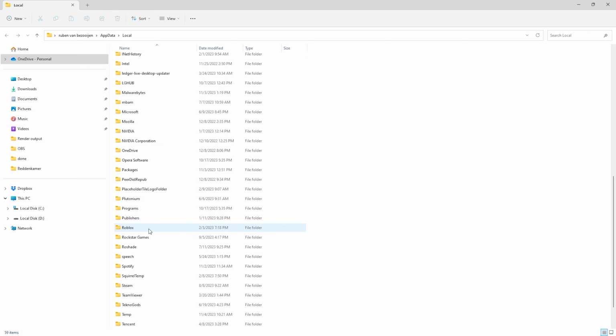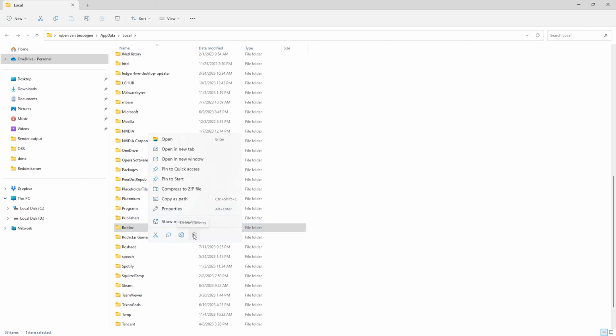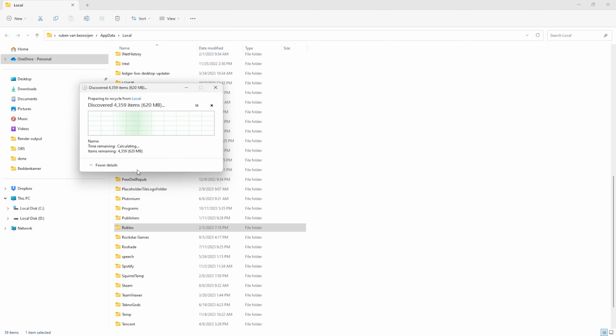Now right here is the Roblox folder. If you can't find it, simply head to one folder and type in R. It will take you straight to the Roblox folder. Now right click it, from there delete this file, and as you can see, it starts deleting it. Now once this process has been done, simply close everything on your computer, save everything, and restart your computer. Now that should fix error code 403.